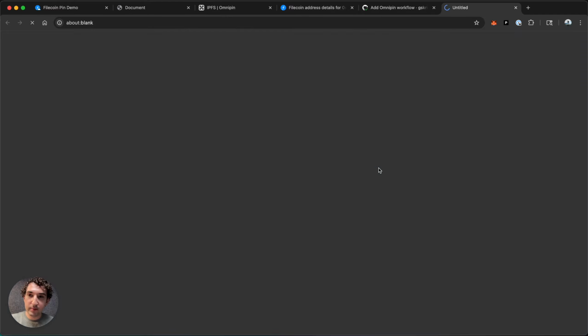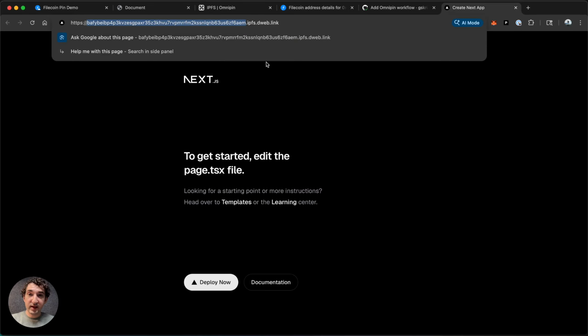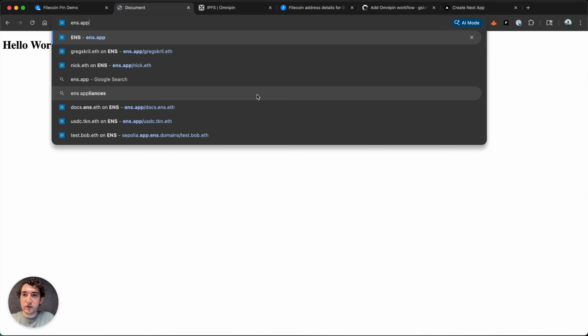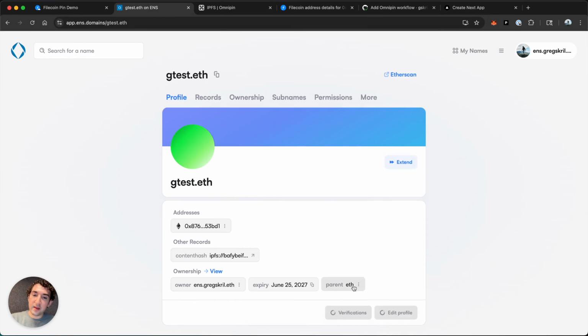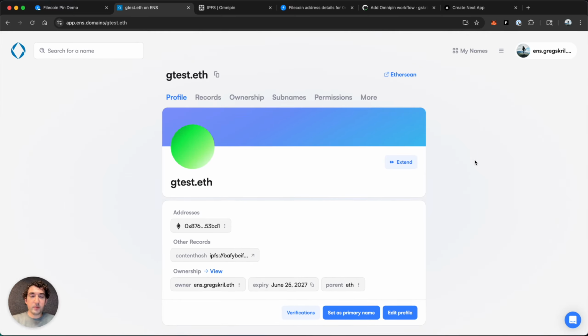Now, one more step. We have this hash over here, and this should bring us to our Next.js project. Sweet. Now we have our Next.js static project deployed to IPFS and accessible through a number of gateways. We have the CID, and instead of manually going back to gtest.eth and manually updating the content hash, which we certainly could do, we are going to have OmniPin automate that part of the process as well.